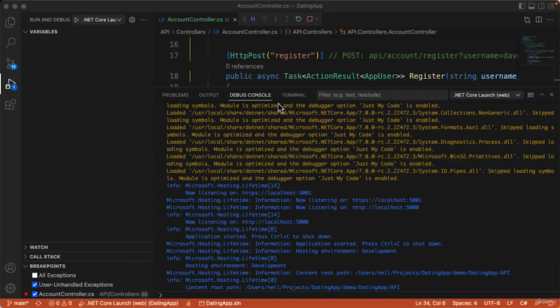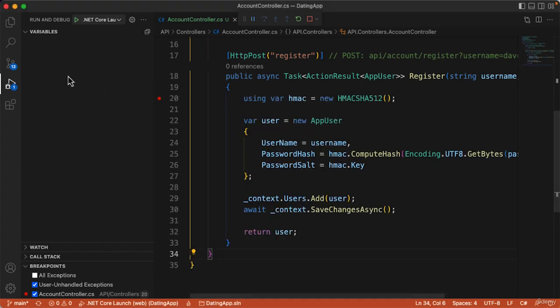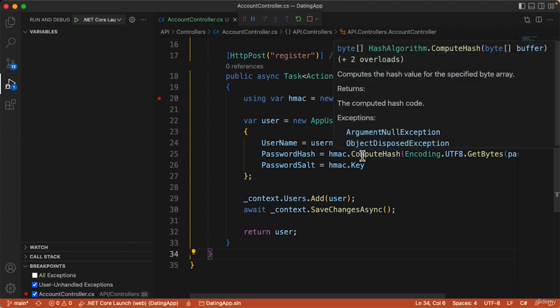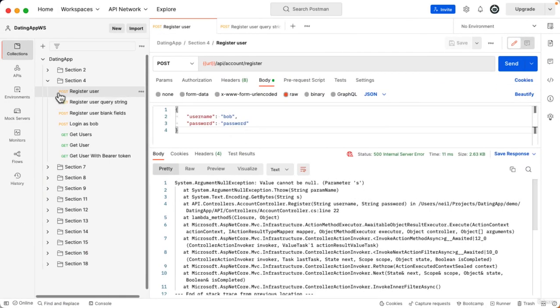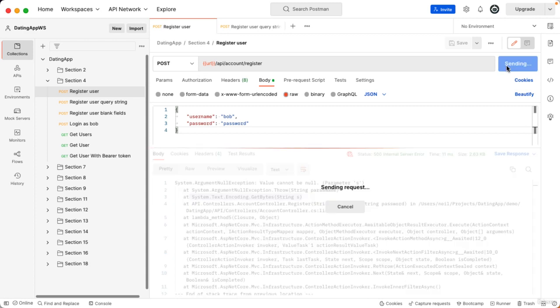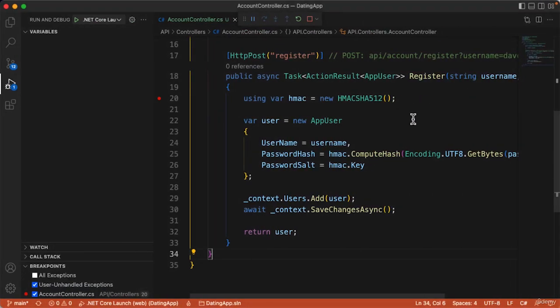We've got all of this noise in the debug console. We don't need to see that. What we're interested in is what's going on the left-hand side in this variables section. First of all, though, we need to make a request to this endpoint. So I'm going to go back to Postman and repeat the failing request. We already know what the problem is, so there's no genuine purpose to using the debugger at this point. This is just showing you how to use the debugger. So I'm going to click Send, and what this should do is stop where we have our breakpoint.